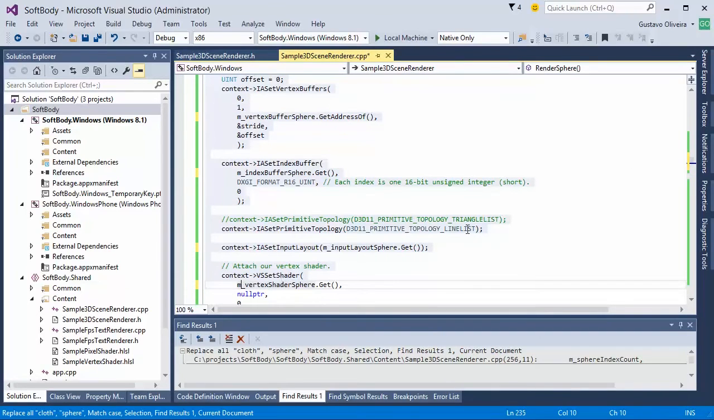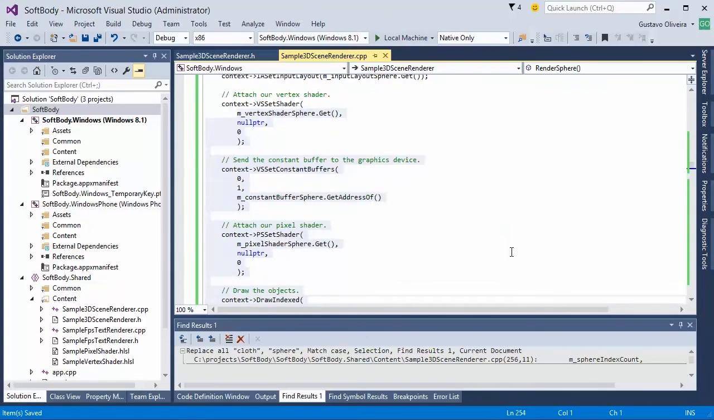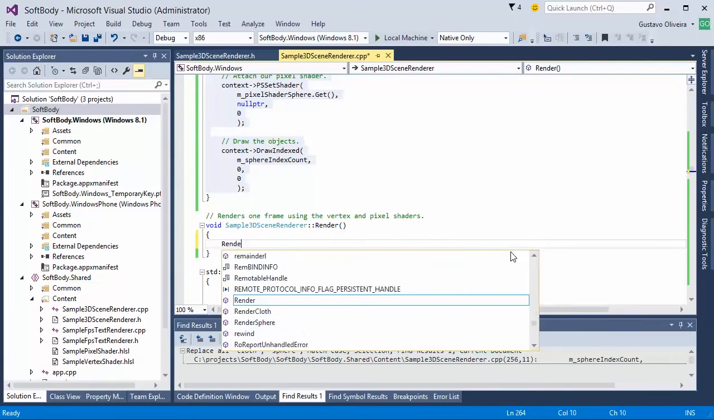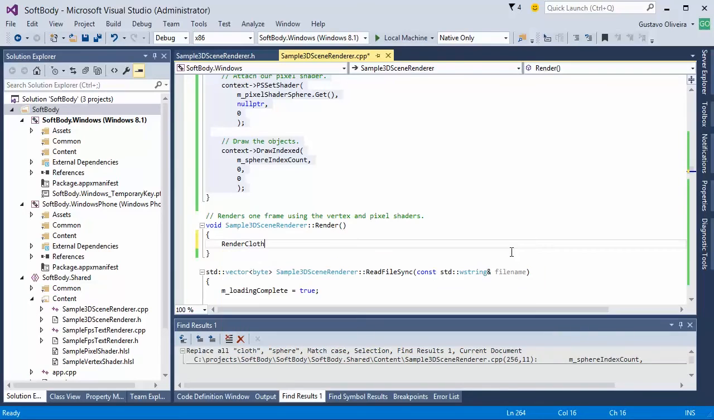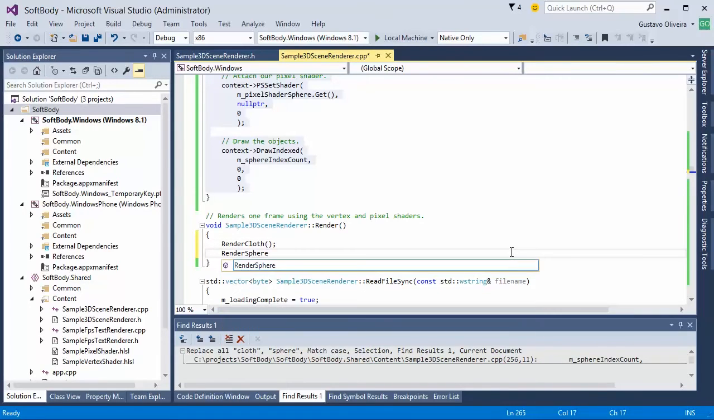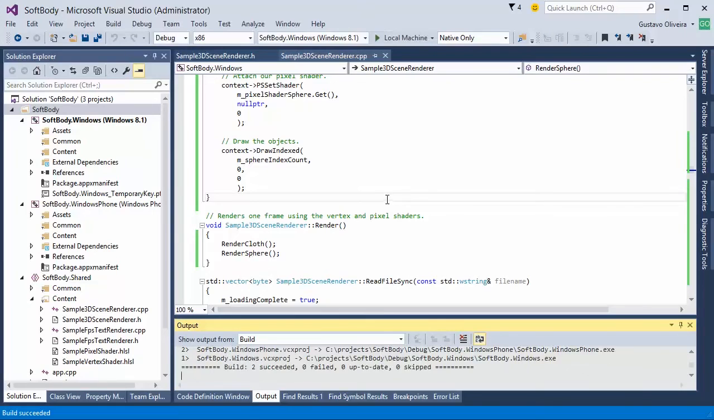And for the sphere, we can go back and draw it as a triangle. It doesn't need to be a wireframe. It will be easier to visualize. Render cloth. Render sphere. Just quickly compile. It should compile.